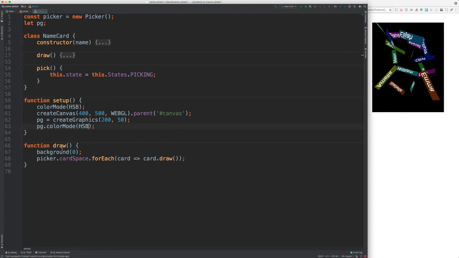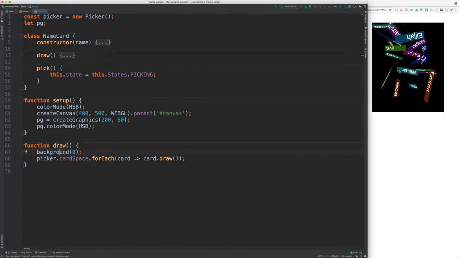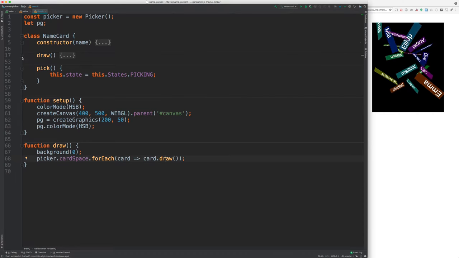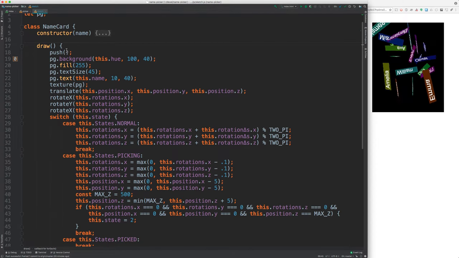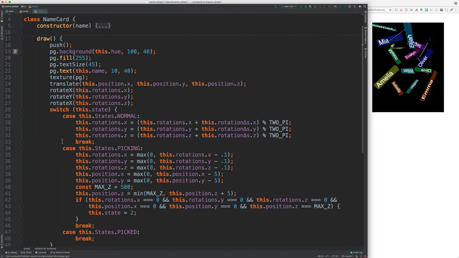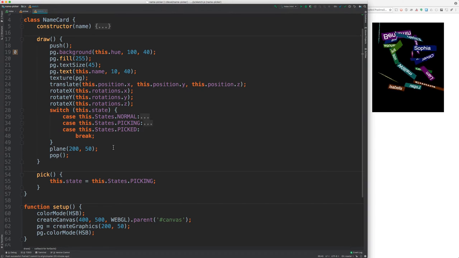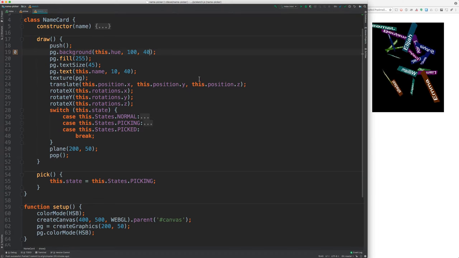And then in the draw function here, we make the background black. So you see that space there is black. And then we say for each card in the card space, draw yourself. So that takes us back to the draw method here in the name card. Okay, so what does it do? There's a bit of code here. How about we just make it a little smaller so we can look at it in this higher level view here. Okay, so push and pop surround everything. That's to isolate the drawing of each of these from the others. And then we set the background to the hue, and then the saturation is always the maximum, and the brightness is always 40%.